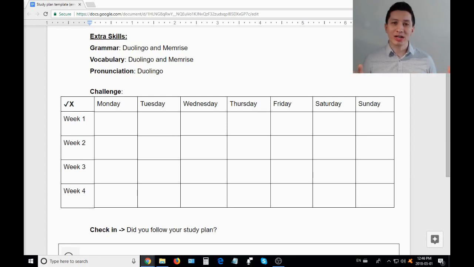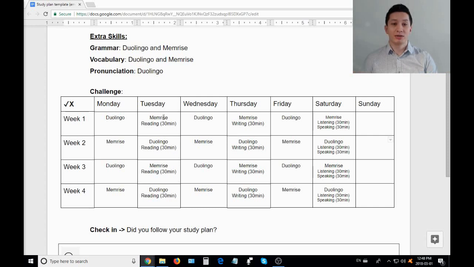So think about your regular schedule, your school or work, your social life, and ask yourself, where can I squeeze in the minimum amount of time to study English? So my study plan might look something like this. I switch between Duolingo and Memrise every day, and I only practice for 10 minutes. I like to switch between two apps because it keeps me from getting bored, but you don't have to do this. On Tuesday, I have a little bit of time in the evening, so I read for 30 minutes.